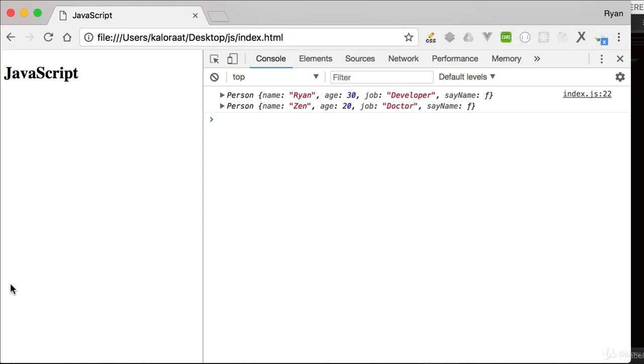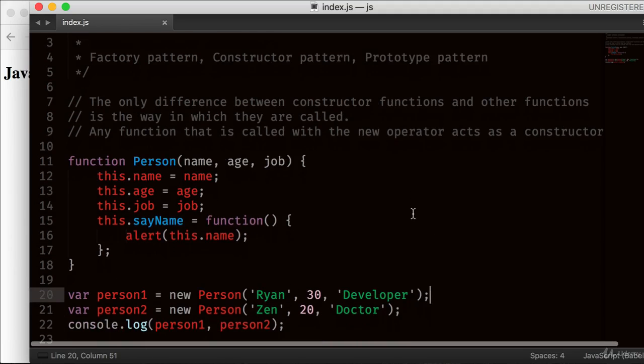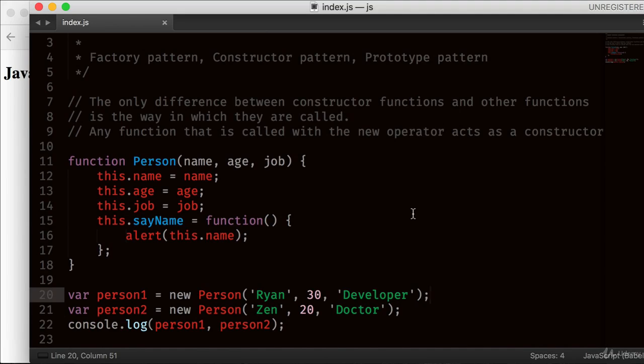Let's give it a try again. As you can see, person object has all this, another object has different properties. So this is a constructor pattern. Now the next one we're going to cover is a prototype pattern.